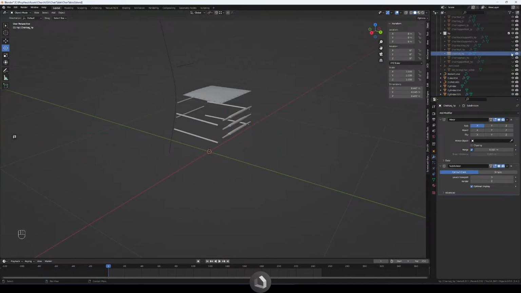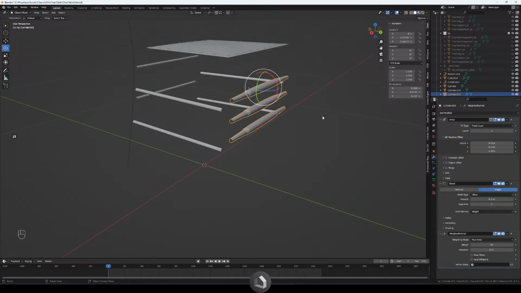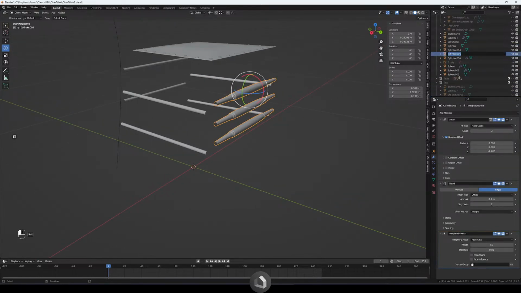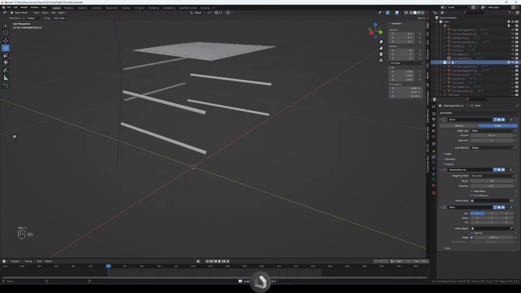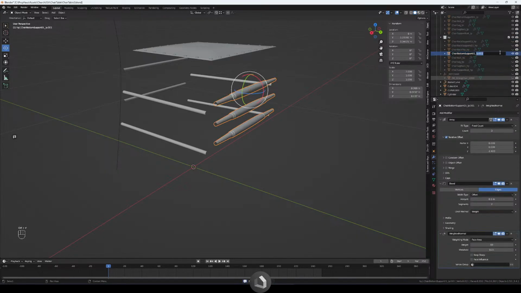Sweet. Still plowing through all these things. Chair, bottom. Just giving them generic names. What else are we saying here?